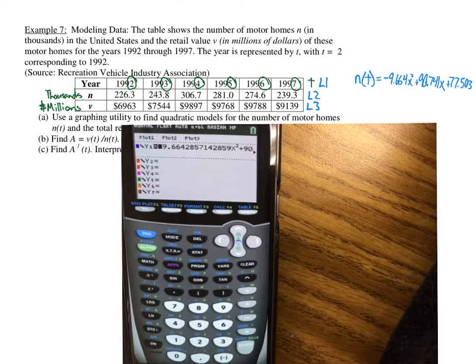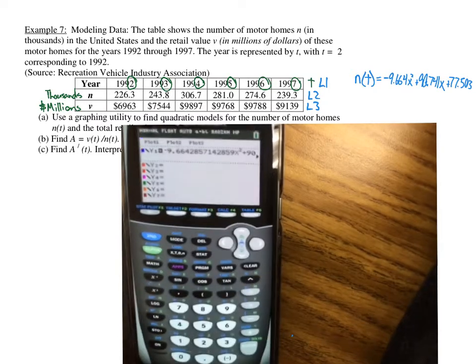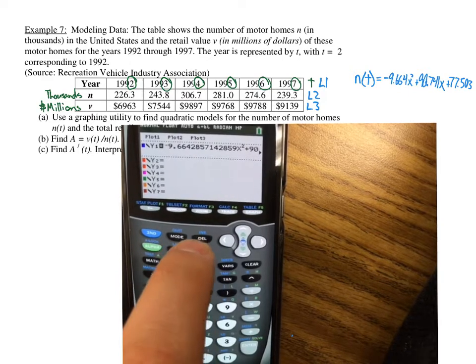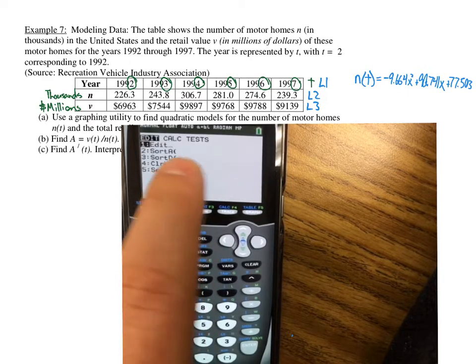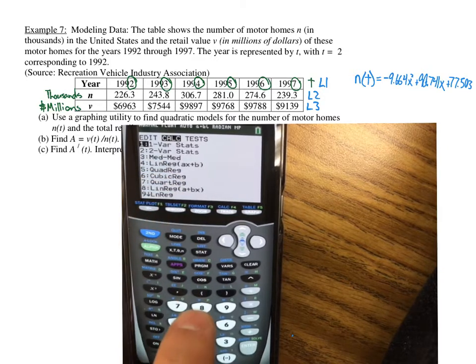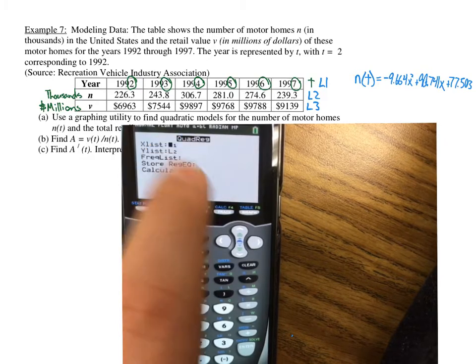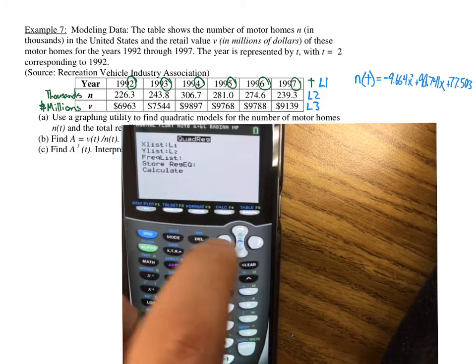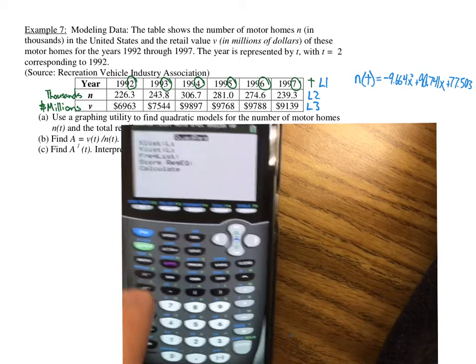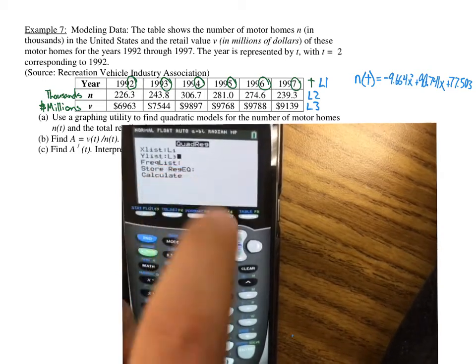3 decimal places. Yeah, they don't do sig figs, they do decimal places. So, all right, one more time I'll show you here. Stat, calculate. We want quadratic regression, number 5. This time though, I'm going to use list 1 and list 3. So I hit second 3 to put list 3 there.